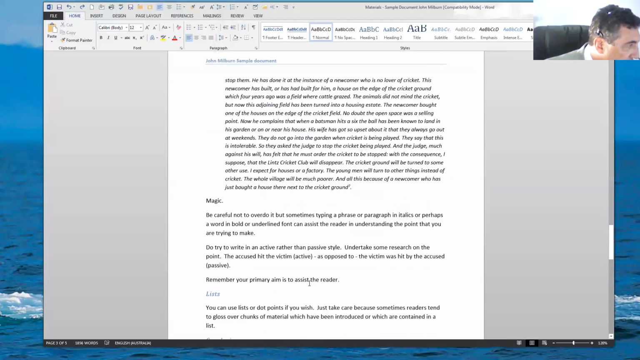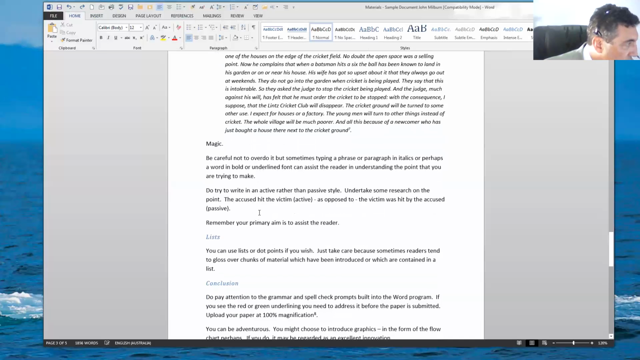Don't overdo it, but sometimes typing a phrase or paragraphs in italics or perhaps a word in bold or underline can be a very good thing to do. Do try to write in the active rather than the passive style. So the difference is this: the accused hit the victim, and that's active, as opposed to the victim was hit by the accused, which is passive. So always write in the active voice if you possibly can. Okay, so that's what we're after, that type of look.